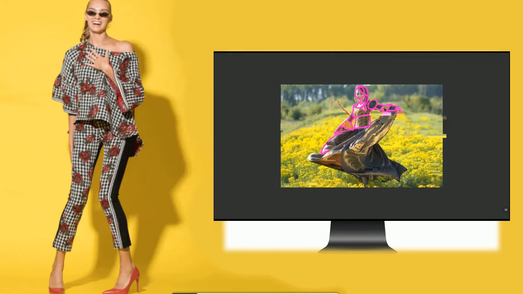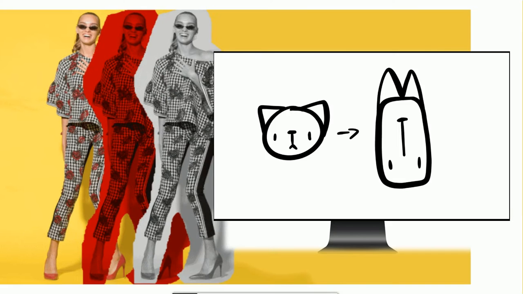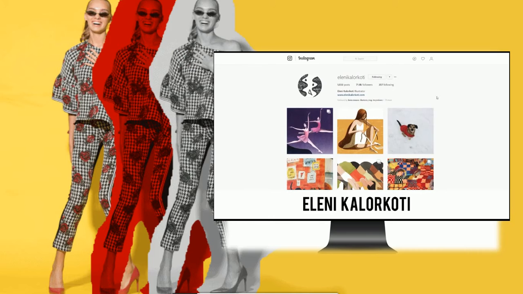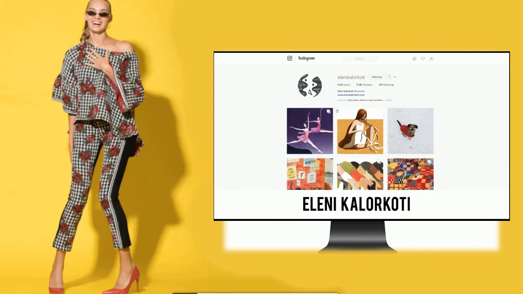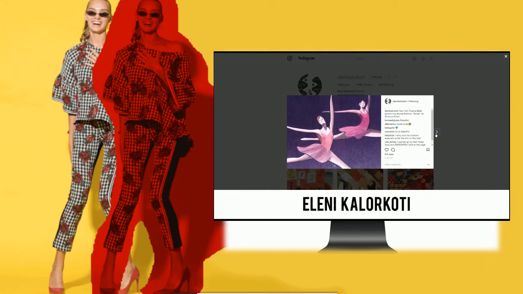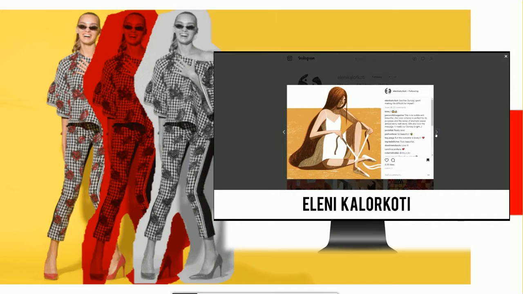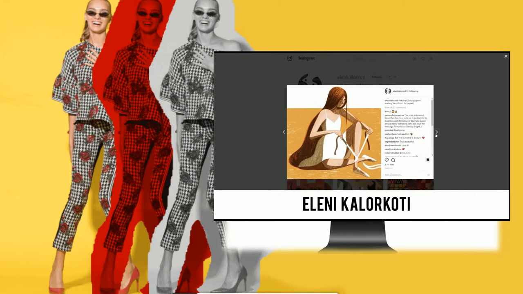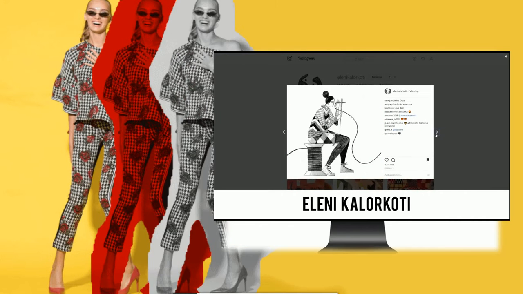Another fun thing you can do with shapes is exaggerate or play with them. For example, artist Eleni Kaler-Kori uses shape in an interesting way. She not only pays attention to the shape of her subject, but also to the shapes made in the background, or the negative space. Notice how your eye travels through all the shapes, and it's so much fun to look at them.